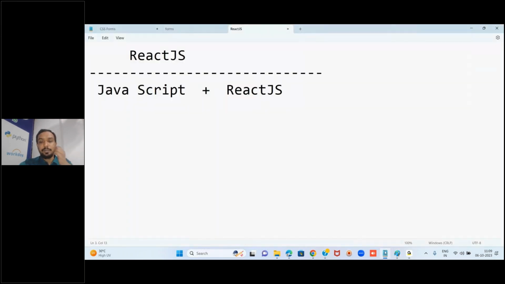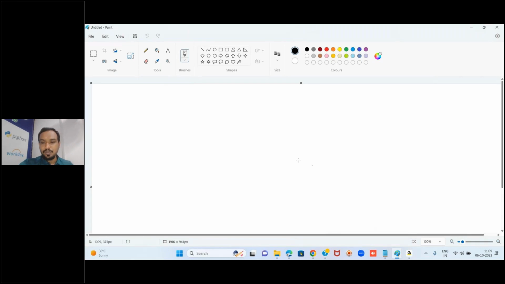Before I talk about JavaScript, first let me give you a brief introduction about how a web application works, because it is on web application creation that we'll be using ReactJS. For that, I wanted to talk about it.